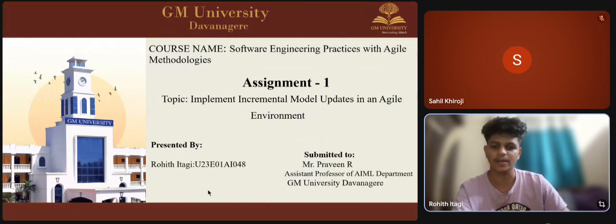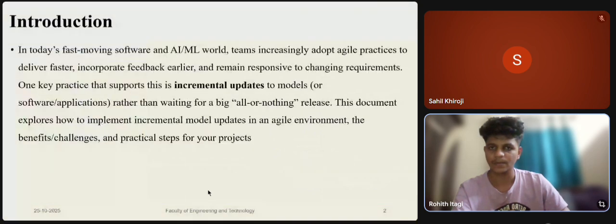And the next slide, introduction. Here, agile practices enable faster delivery, early feedback, and adaptability to change. And incremental updates ensure smaller, manageable releases instead of one large launch. Our main focus is on the benefits, challenges, and steps for applying incremental model updates.